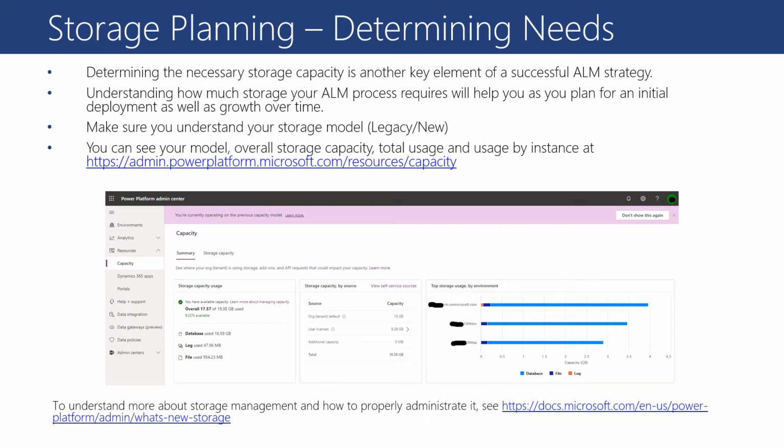You also need to make sure that you understand your storage model. Are you in the legacy model, that is just one aggregate number of all the types of storage, or are you in the new model, which segregates database, log, and file storage? You can see your model, overall storage capacity, total usage, and usage by instance at the link shown on the screen. Also, the screenshot gives you an example of what you will see when you look at yours. Please take note that all storage is represented at the tenant level, even if it's aggregated and allocated at each of the levels specified, database, log, and file.